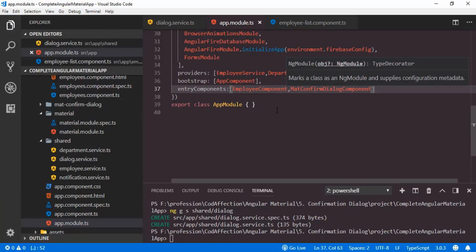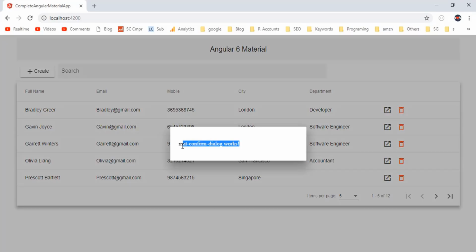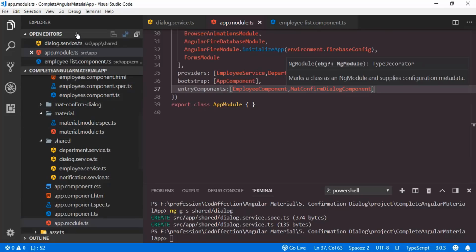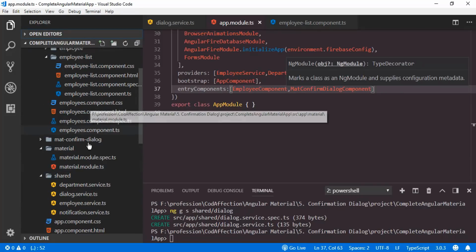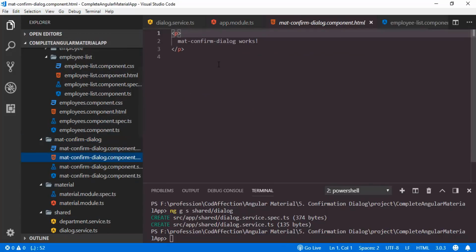Then back to the application. Now click on delete button here. So here we have the new pop-up dialog. Inside that we have shown the HTML from the mat-confirm-dialog HTML. So back to the project, then open the corresponding component HTML, which is mat-confirm-dialog.component.html.